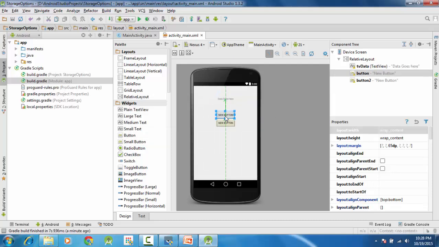Okay, then after that I have a button. This button is save preferences, btn save pref, and this one would be load preferences, btn load prefs.